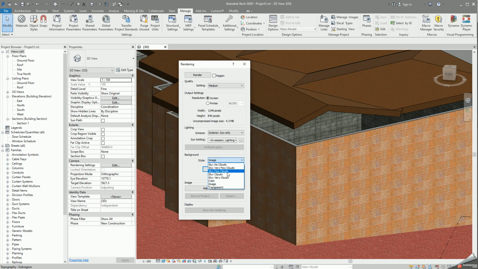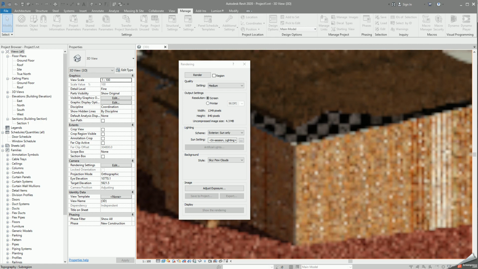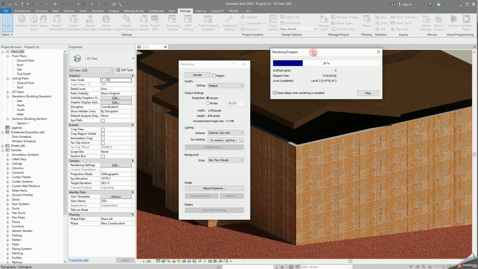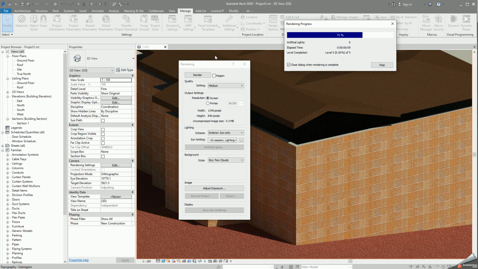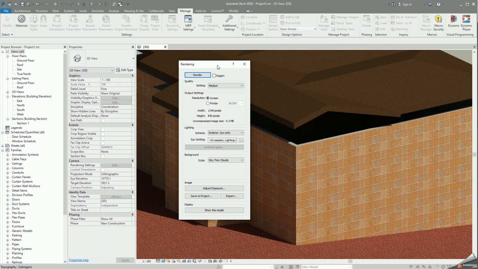In this case, I'm just going to go back and say a few clouds, and just do a render quickly. And you will see why I'm saying that you should never use the Revit rendering engine if you can avoid it, because it is quite slow and quite crap.